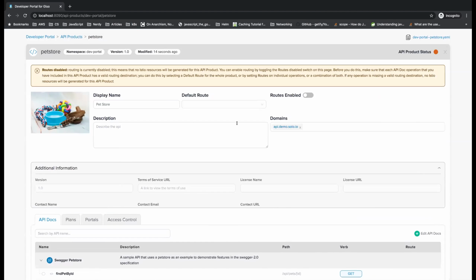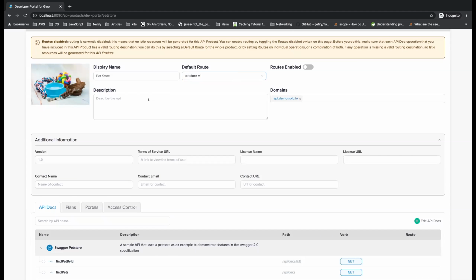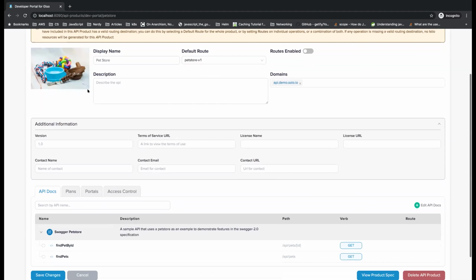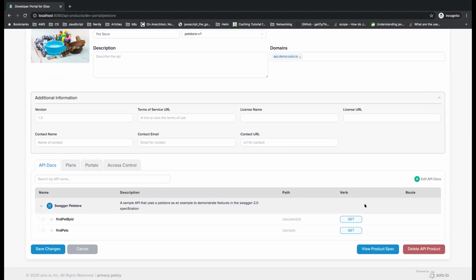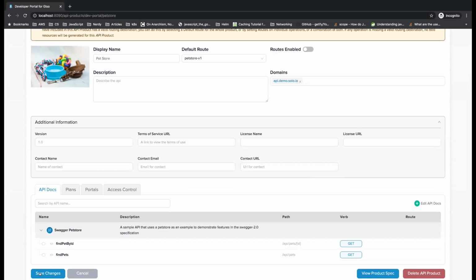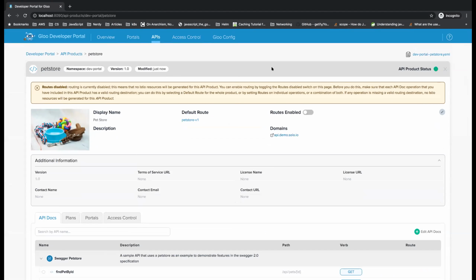What I need to do is specify the route that is going to apply to this API product. You can specify a default route for the whole object, or you can specify different routes for different operations. In this case, I'm going to keep it simple and just set a default route. Now that I have all the objects, you can see that the status is green, and we have our API definition.